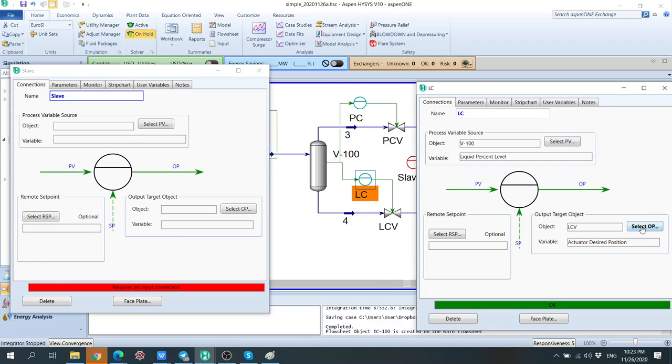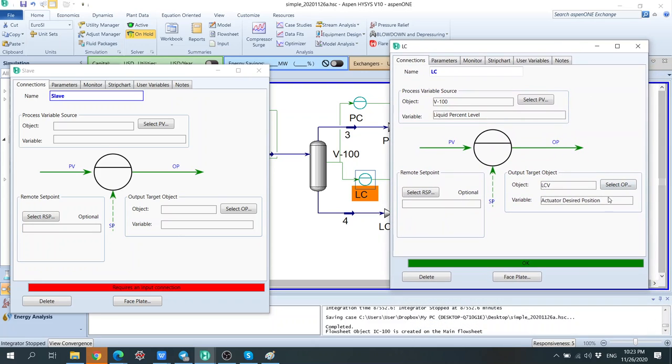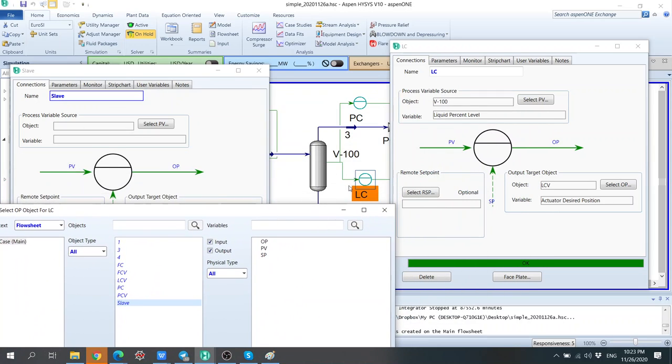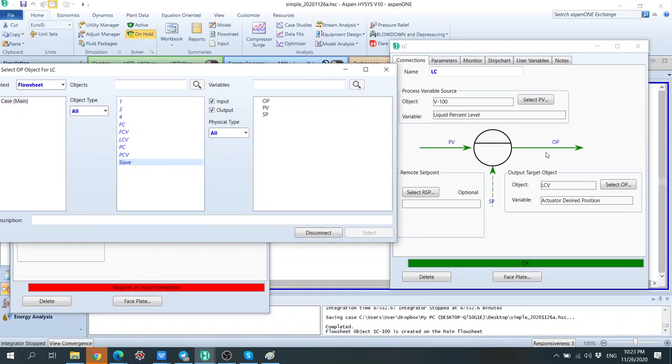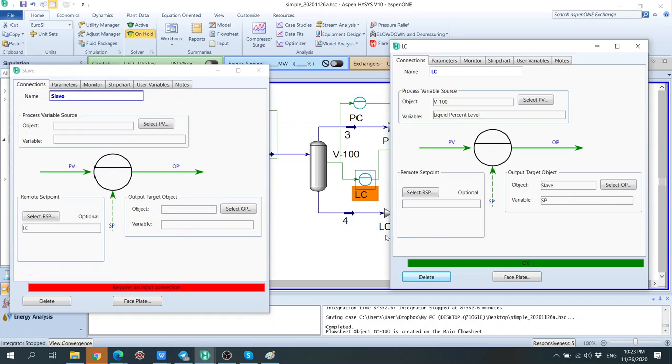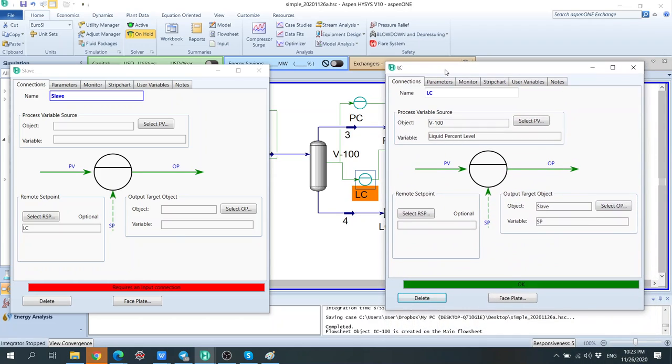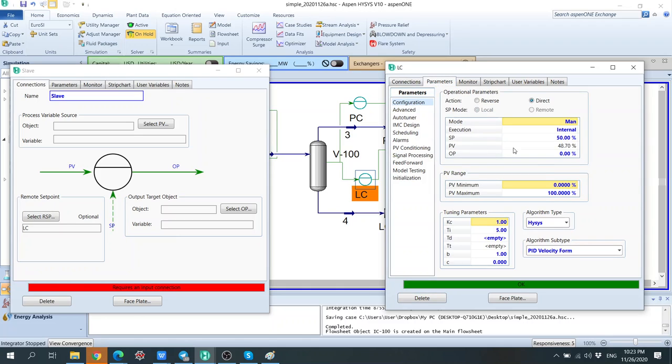So how do we do this? Let's see. Yeah, I haven't done this for a while in HYSYS. We can go to slave. There's a slave, and then it will become the set point. Yeah, remember? So the level over here is what is being measured, and then the output of this controller will become the set point for the slave control. So slave, and then set point, and then select. Okay. So now you can see that line. Yeah, and then we go to parameters, and this parameters is changed now.